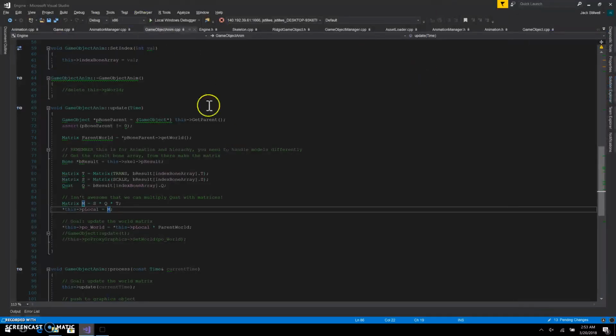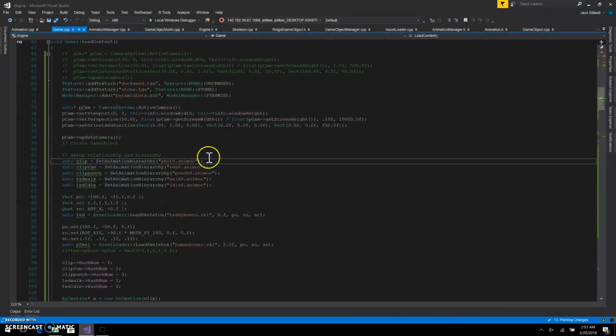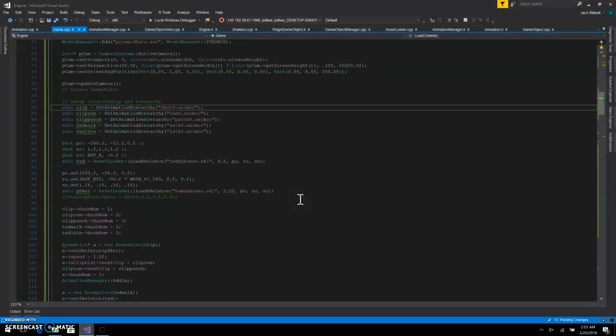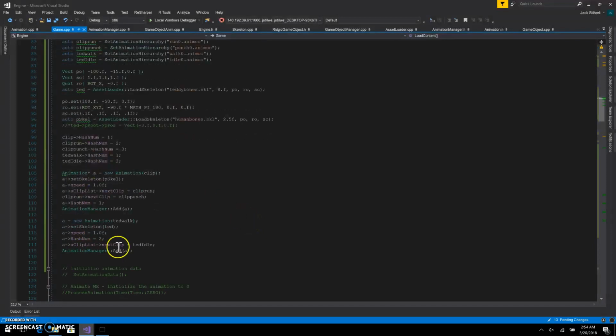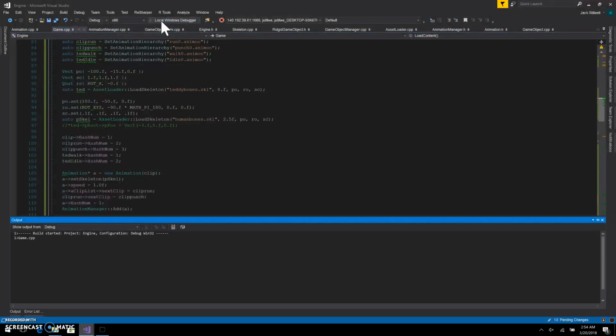Now, this is the engine. It's going to take the specified clips and load them into memory. Then it's going to load the skeletons and store them in animation managers. And then it's going to display those animations.